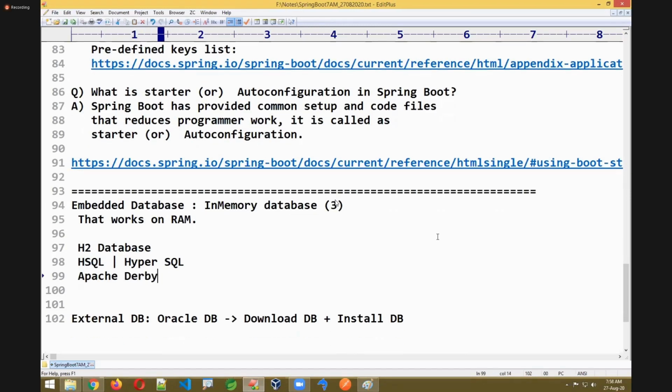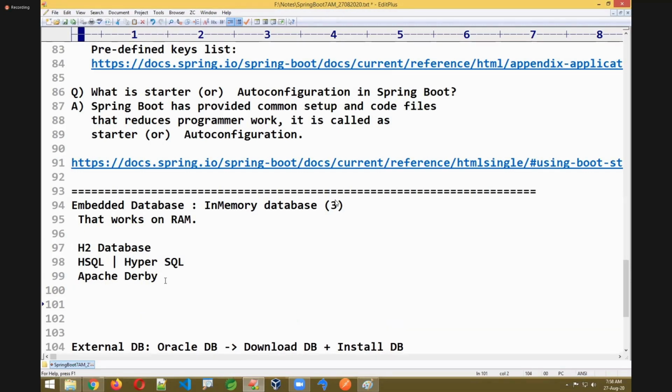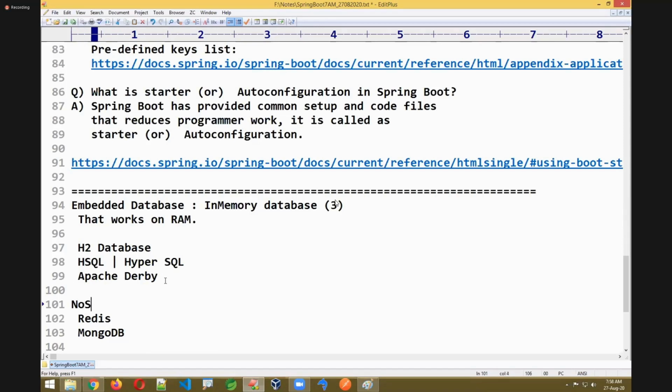Okay, for every requirement, Spring Boot will give multiple concepts. So actually we'll be having now, these are SQL based databases. Even there is an in-memory database, Redis also there. Even for MongoDB also there. These are for non-SQL or NoSQL, we can call here, and these are for SQL.